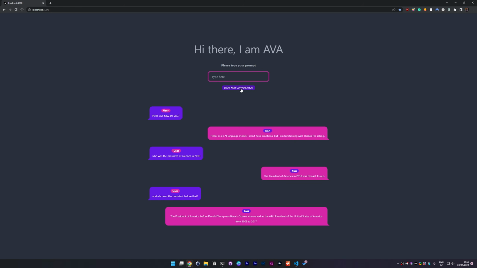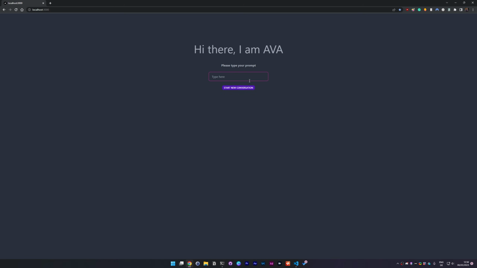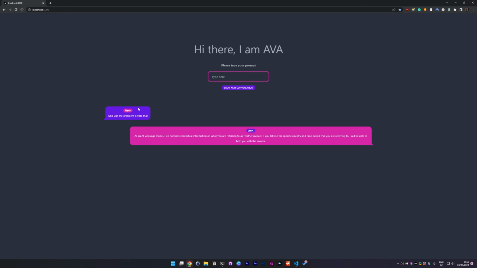And then we also have a button here that starts a new conversation if you want so. Then you just click the button, and if we type now, who was the president before that? Then Ava shouldn't have any idea what we are talking about. "As an AI language model, I don't have contextual information." There you go. So it's a completely new context here.